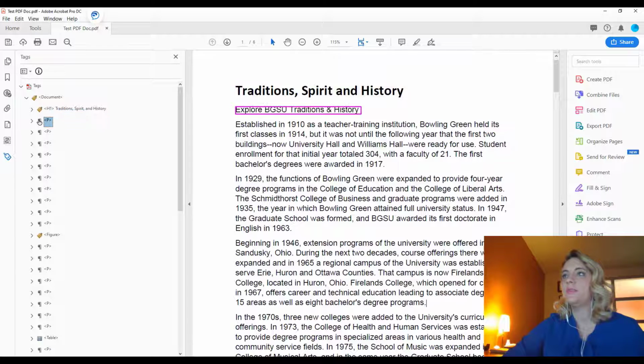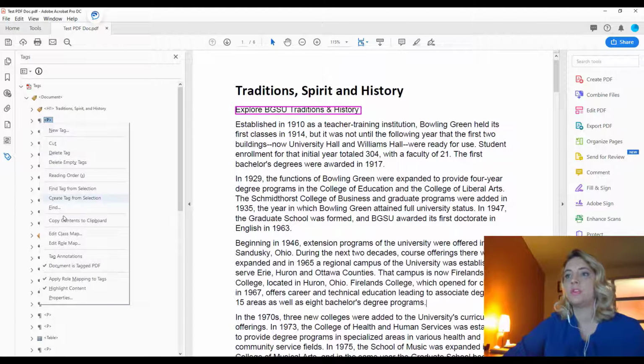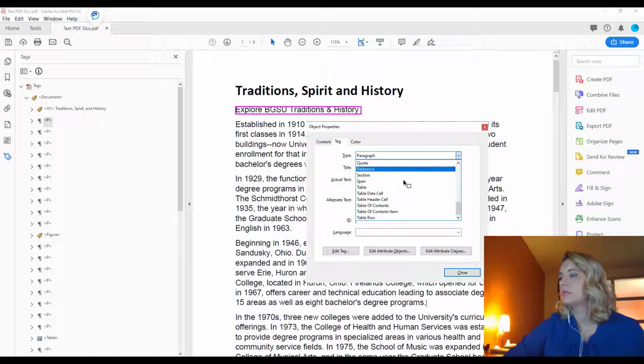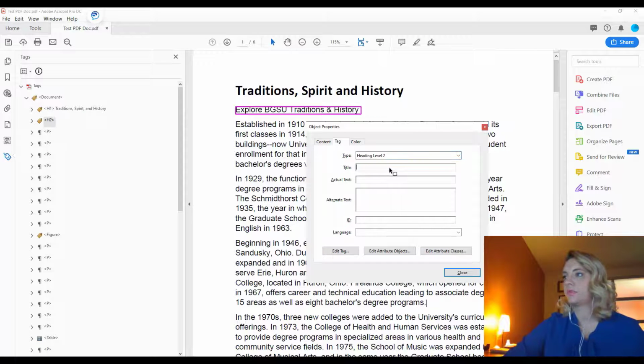We'll down arrow here. Now this should be a heading level 2 because it is a heading, but it is not as important as heading level 1. So we're going to do the same thing, properties, and we want to select heading level 2. And we'll type the text here. And copy and paste, save.